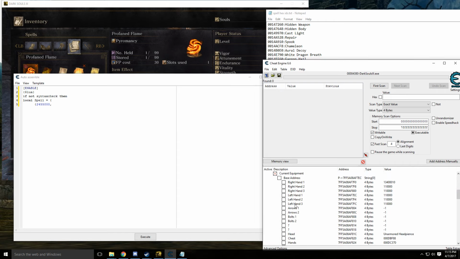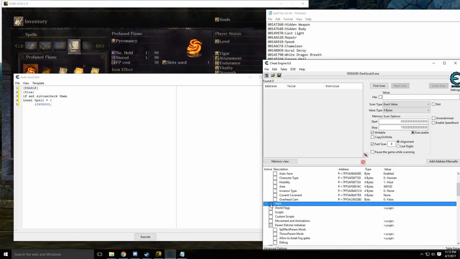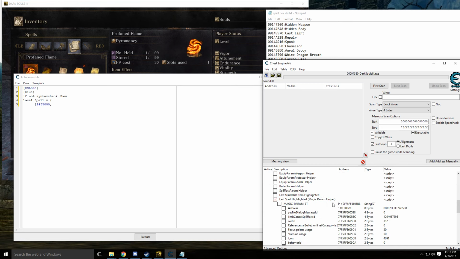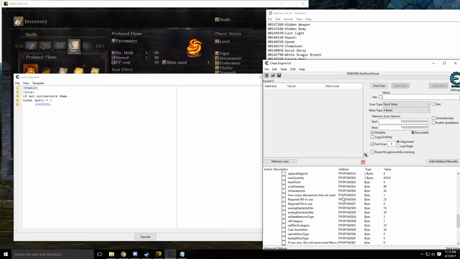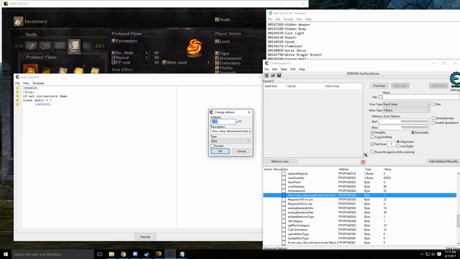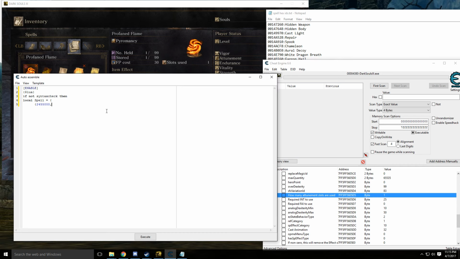Then we're going to find the offset for the property that we want to change in relation to our base address, which is right here. We want to change attunement slots used. So we're going to double click on the address. We can see that the offset is 1D because it says plus 1D, so the offset's 1D, so we're going to do 0x1D. Then we want to type in what exactly we want to change that to.